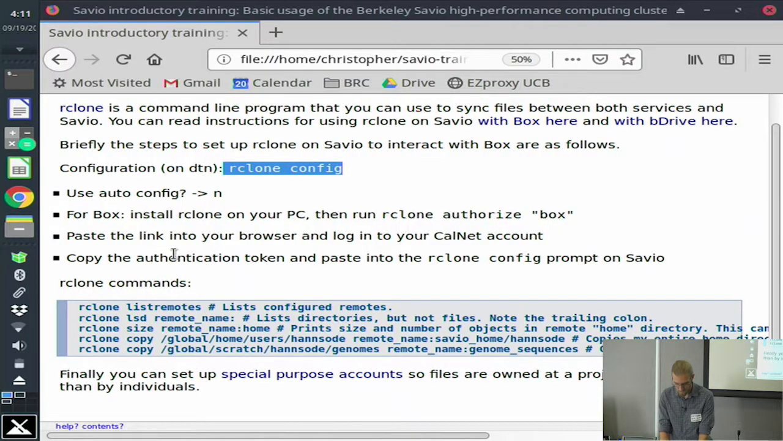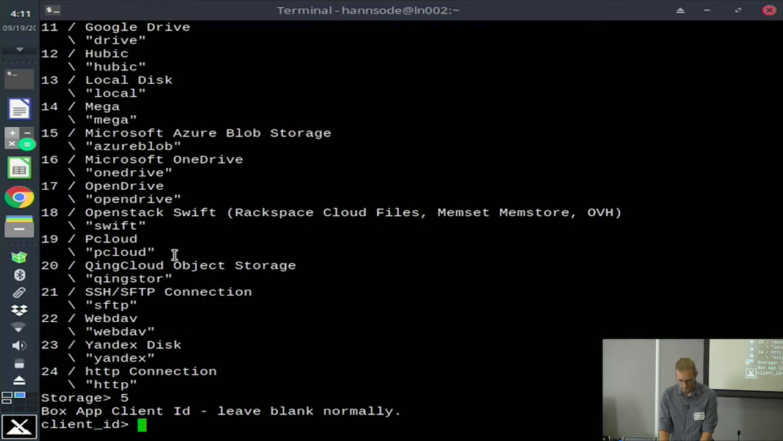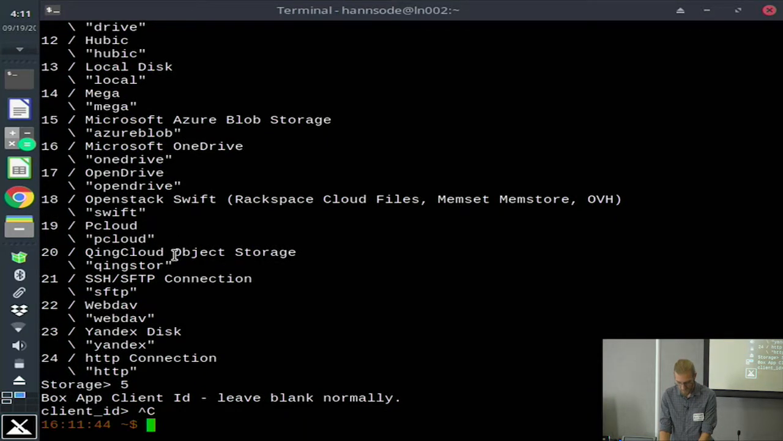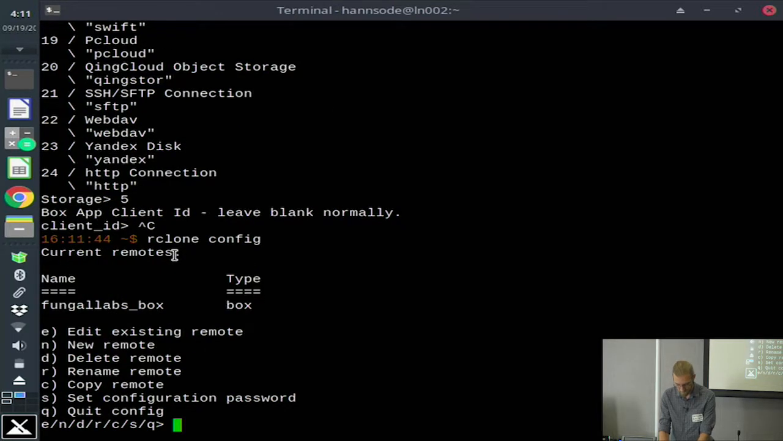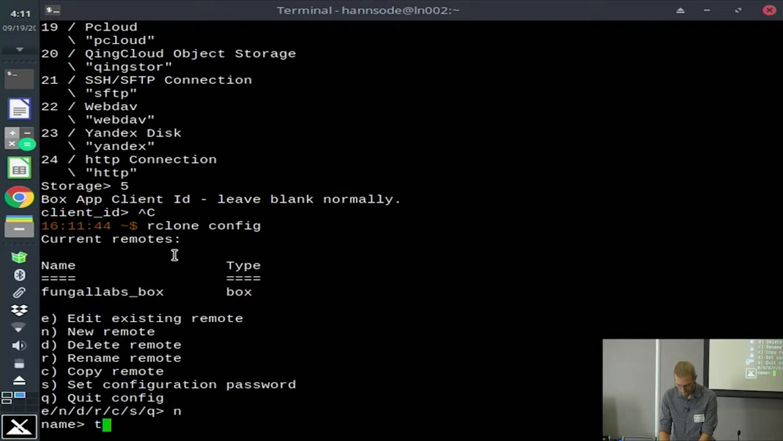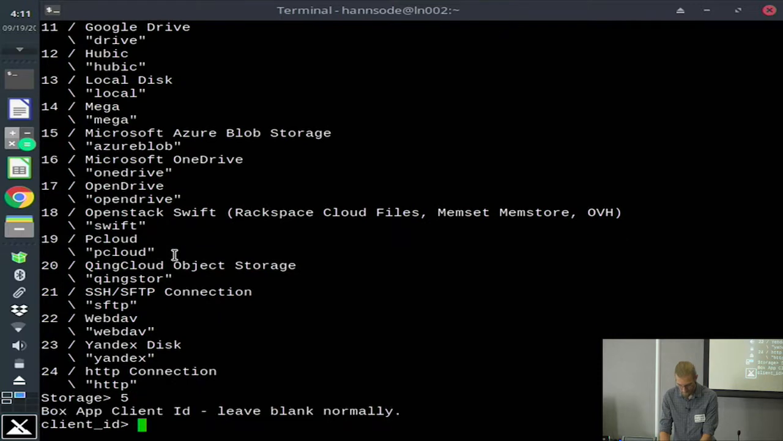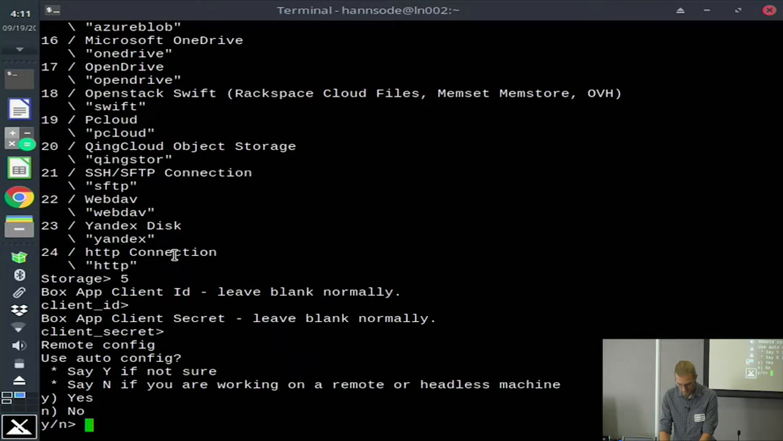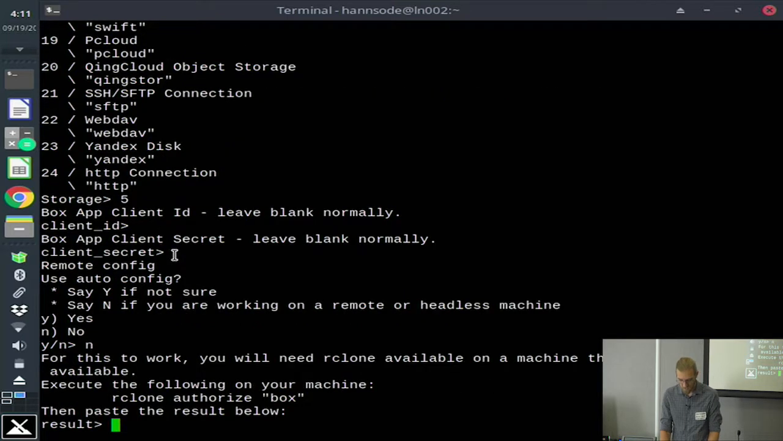OK, I think you leave this blank. Oh, wrong one. That blank. OK, now it asks you if you want to do autoconfig. You say no there.